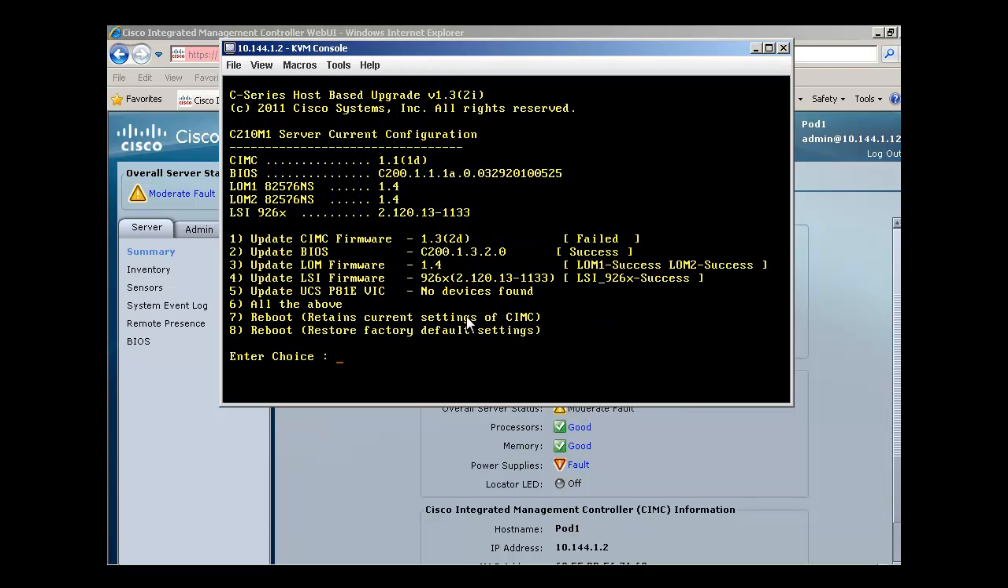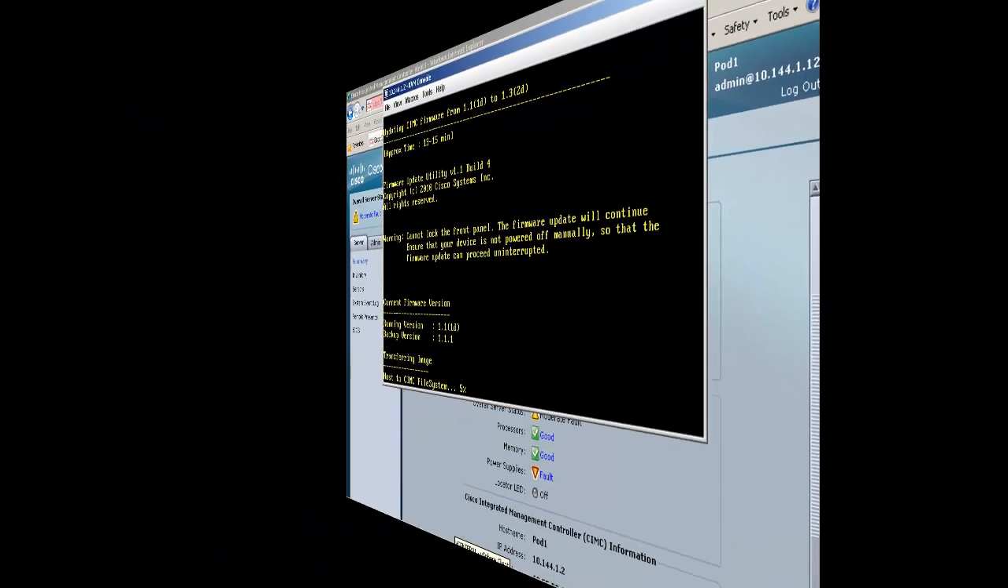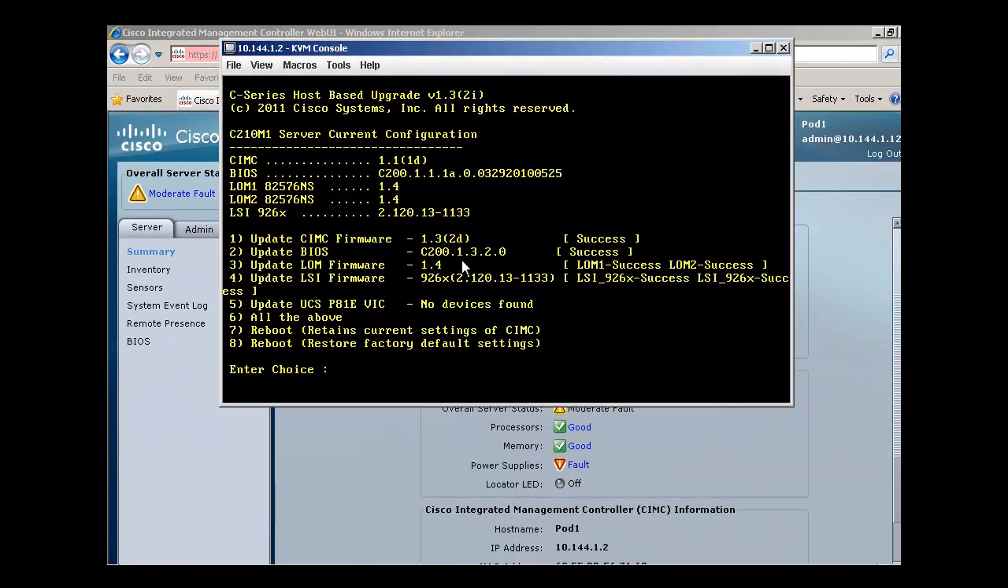As we saw before, you can select 1 through 5 to do individual firmware pieces, or you can use 6 to install all 5 pieces. In this section, I will select 6 and hit Enter. For the sake of time, I will fast forward to the end of the upgrade process. Now that the firmware has upgraded successfully, I will now click 7 to reboot the server but retain my settings.